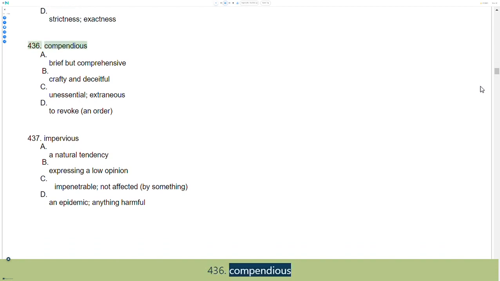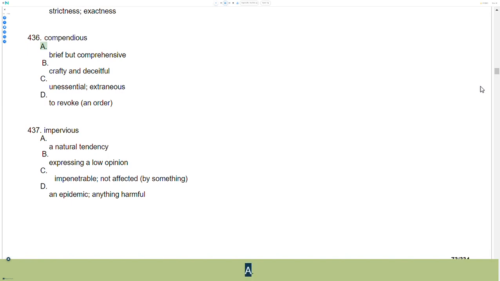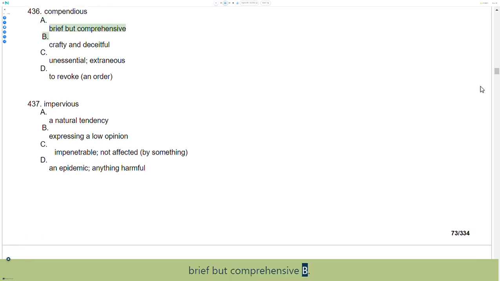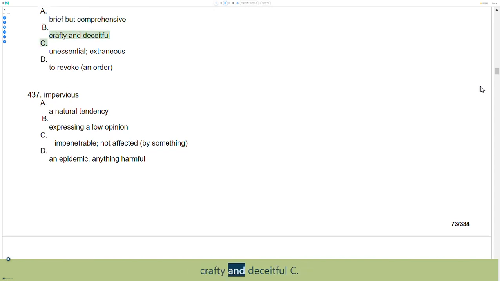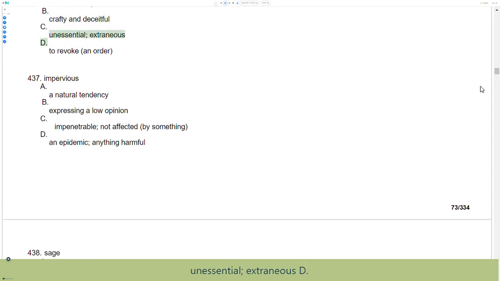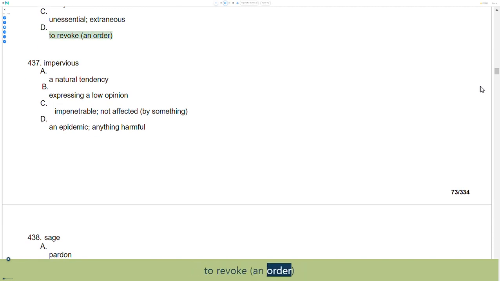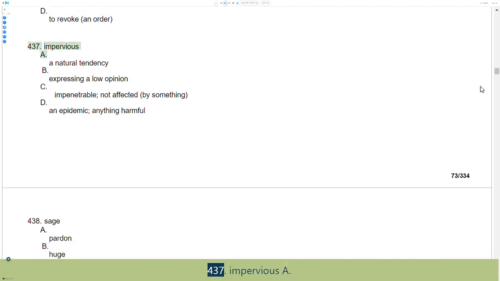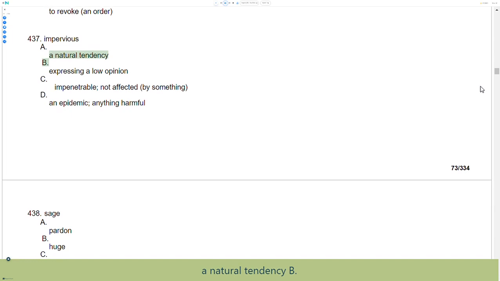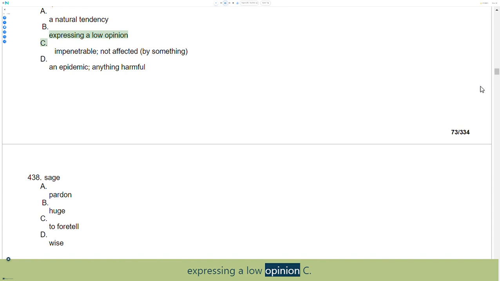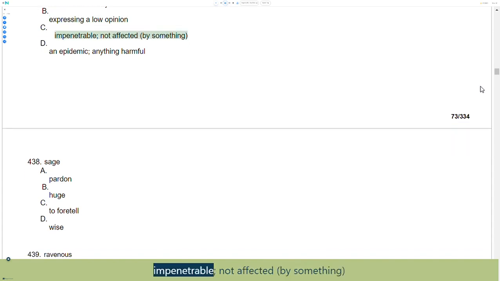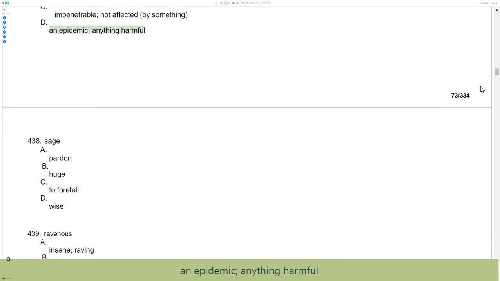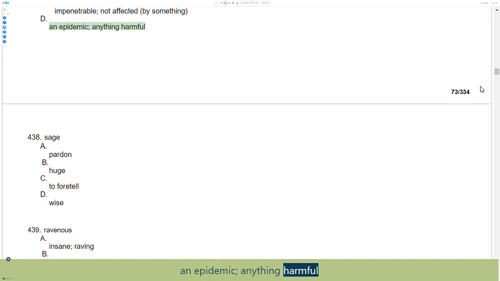436, compendious. A: Brief but comprehensive. B: Crafty and deceitful. C: Unessential, extraneous. D: To revoke an order. 437, impervious. A: A natural tendency. B: Expressing a low opinion. C: Impenetrable, not affected by something. D: An epidemic, anything harmful.